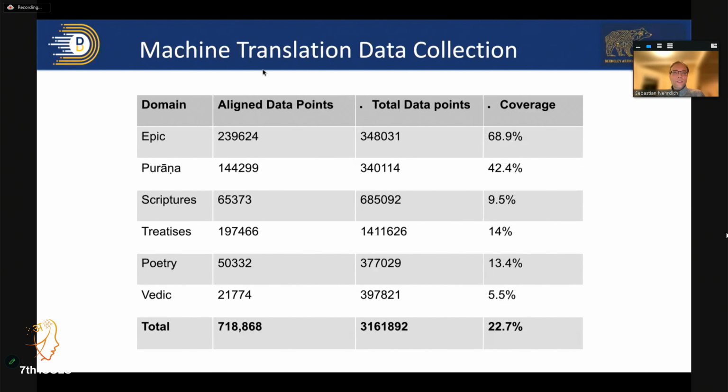Coming to the machine translation data collection. I cannot go through all of these numbers now in detail, but just to give a large picture of how our data is constituted, which different elements we have. You can see coverage for epic and Purana text is pretty good. For scriptures, it's not as good. For treatises, we are doing not so bad, but it could be better. Poetry, I think there is still a lot of room for improvement. Vedic material, of course, as well. The coverage is not very far along at the moment.